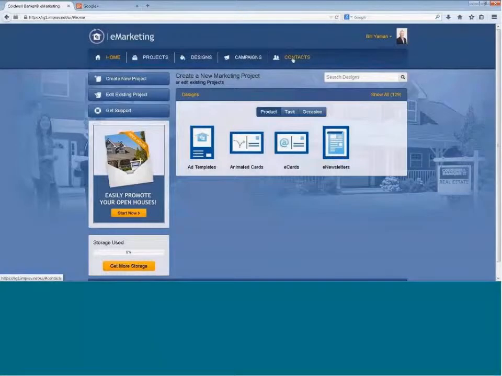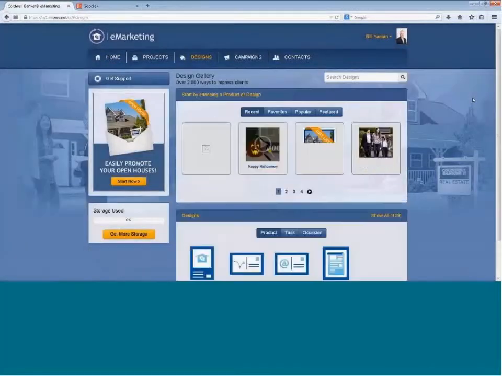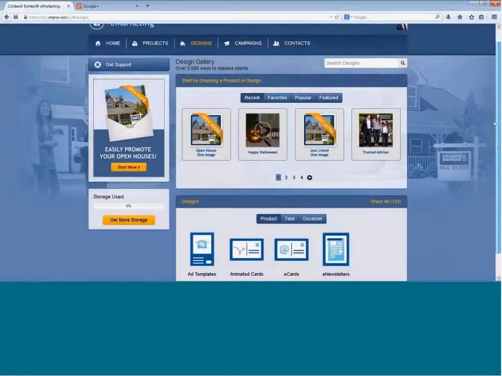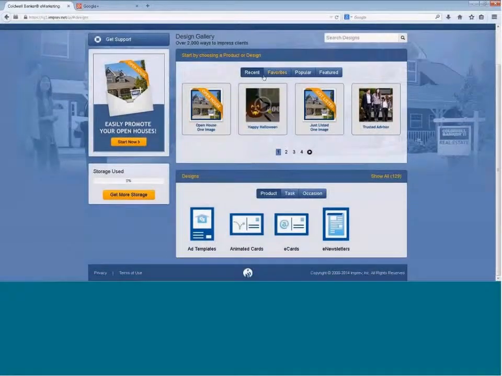So the first thing that I'm going to do is go into the design gallery. The design gallery, again, is the gallery of designs that are available for me to choose from, depending on what the marketing purpose is that I have at hand. There are really 2 parts to the design gallery. There's the top of the design gallery, which is what I'll call the top of mind gallery. It includes the designs that I've used most recently. So if I was using something yesterday, it would show up here. It includes my favorite designs.